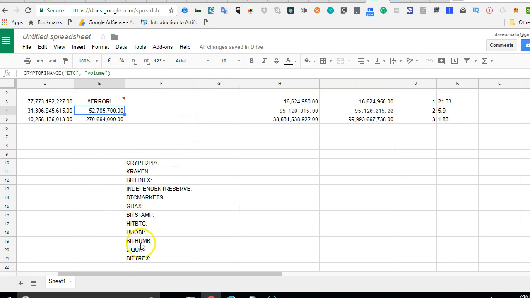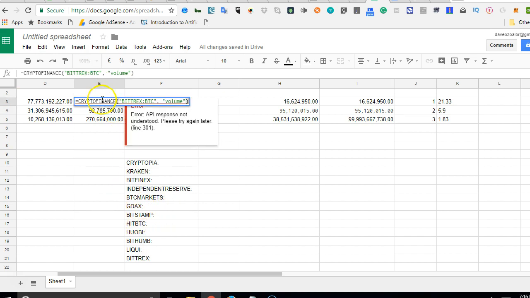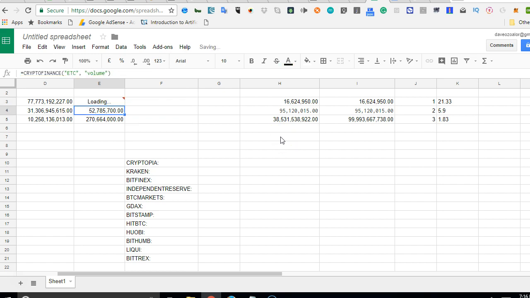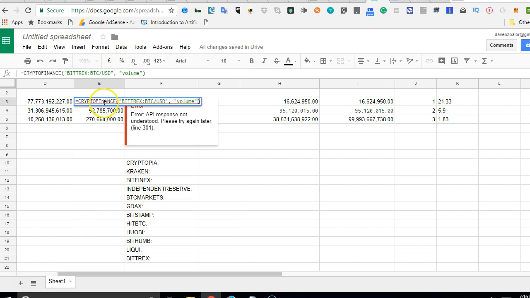But I must warn you, some of these don't really work. Sometimes they change their API and things break. As you can see in this case, it appears something has broken. And then some of them only work if you add a base currency, as you can see, BTC in USD. You must add a base currency when you're using them, unlike when you're using the CoinMarketCap API. So like I told you, some of them have broken APIs.